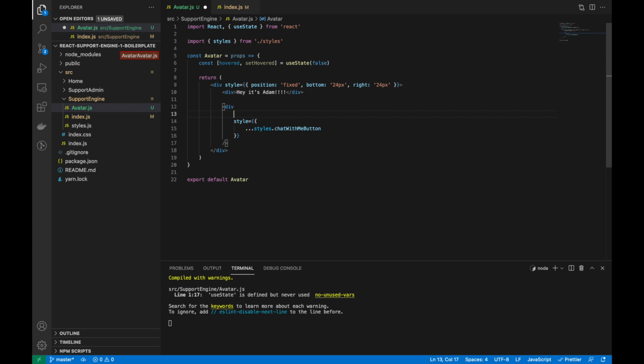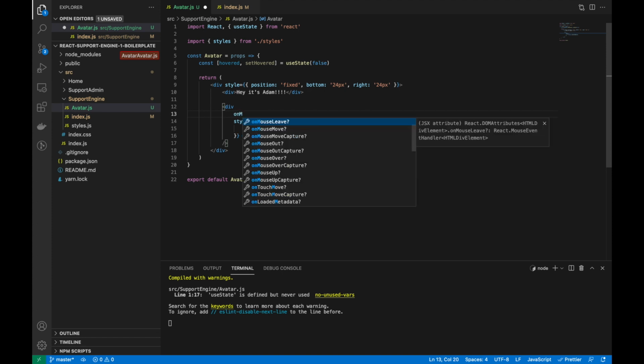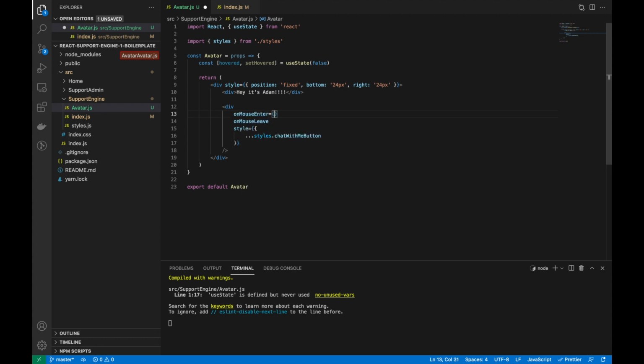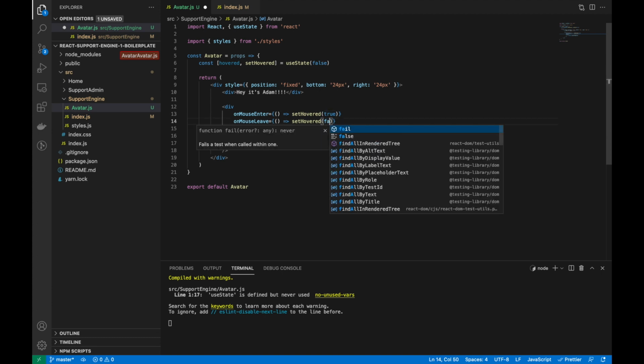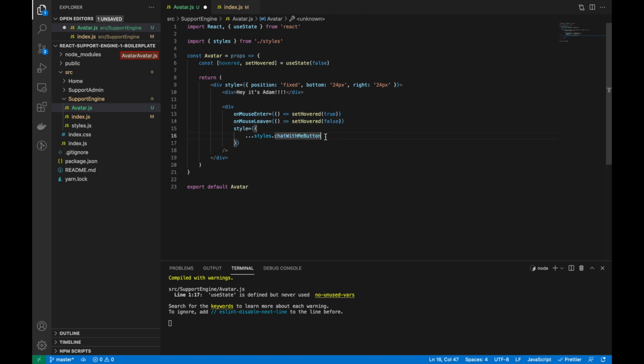You can probably guess this one right here. Whenever the mouse enters this component, so onMouseLeave and onMouseEnter, we're going to have two functions. So when the mouse enters, the first thing we're doing is setting hover to true, and when the mouse leaves, the opposite. And then the last thing we're going to do here is we're going to create another style object that depends on whether or not it's hovered.